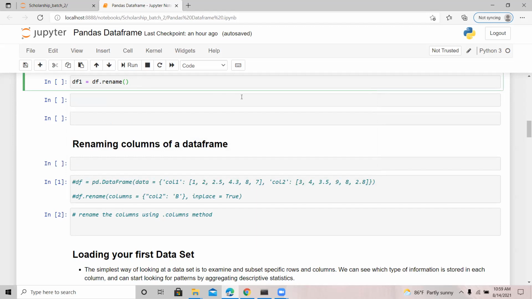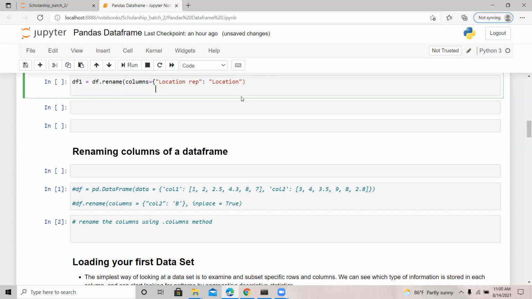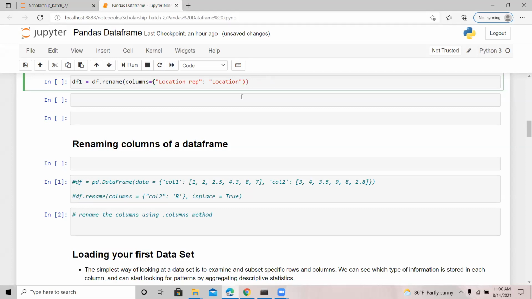So here I can follow the same format. I will specify the column names in curly brackets. This will be the original name, which is location space rep, colon, and this will be the new name, just location. That's all. And if I have another column to rename, I'll just put a comma, put the original name, colon, the new name. That's how you do it. So if I call df1 now, oh, I didn't close the curly bracket.